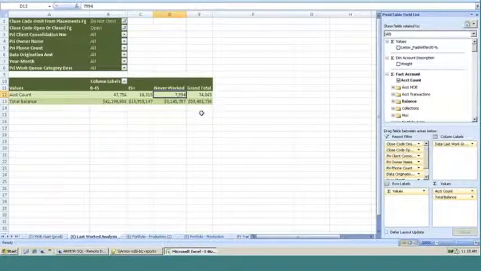This particular client has just 3 buckets. There's debt that was worked in the last 45 days, debt that was worked more than 45 days ago, and then we have an interesting bucket here that says debt that has never been worked. I thought this would be interesting to focus on because there's a large amount of debt here, about 8,000 accounts, that has not yet been worked.